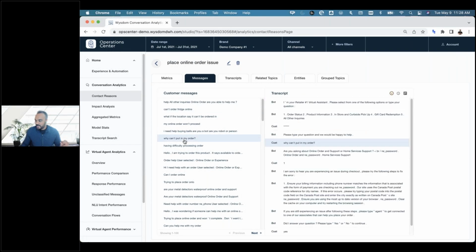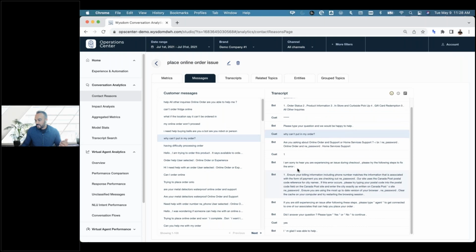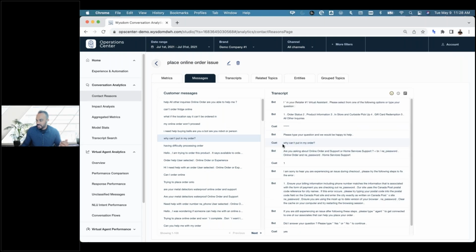But here's another one, which I found interesting. The user came into the bot, and this is a longer conversation, but I want to direct you right here. The customer said, why can't I put in my order? The bot responds with, are you asking about online order support or home services support? And it takes you through a journey. There's a bunch of stuff that happens in here. This one's not so bad, but some of these conversations go long.